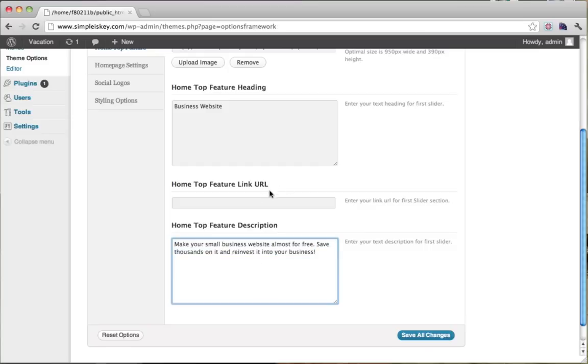Okay. The link, when you click on it, where do you want it to go? So we're going to do http://www.yourwebsite.com/ your most important page. So maybe that's your services page or whatever page it is. Okay, and then click save all changes.